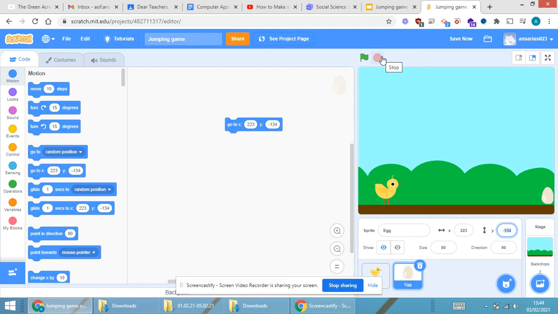Now, what I require is that the egg should move. So I'm making use of an instruction called glide. What will happen over here? Now, in order to move, I require to move the egg to the extreme corner. So what is the extreme corner over here? You are able to say the extreme corner is minus 217. If you want, you can put the egg on the extreme corner.